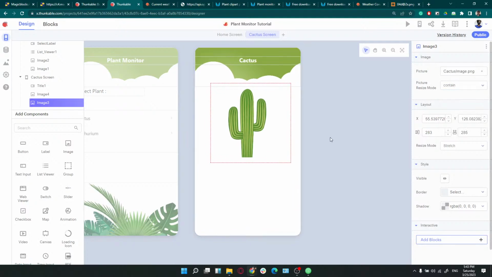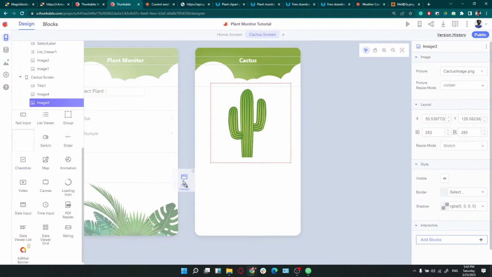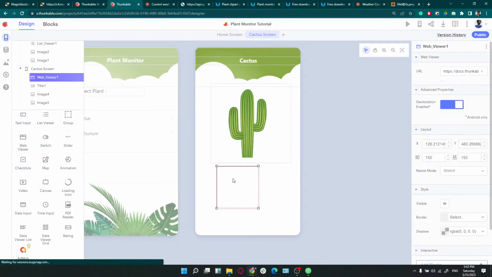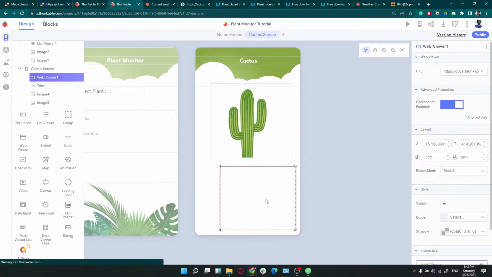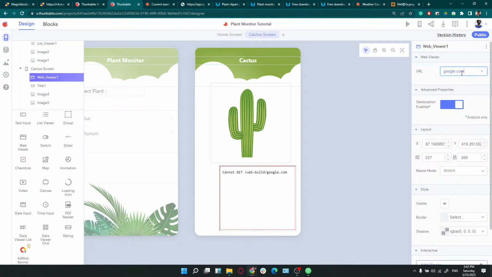And for the last part we are going to be adding something called a web viewer, which goes to a site and shows the information. Right now it's accessing the Thunkable site because that's how they have configured it. But we are going to delete this part, and for example, if we say google.com, it will show google.com. Yeah, in the application it will show google.com.